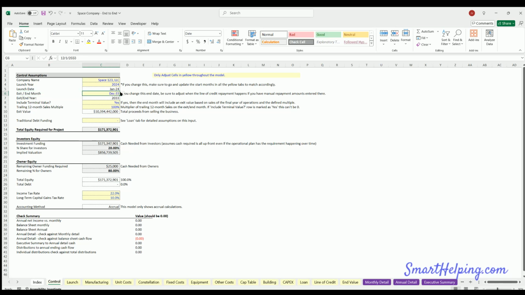Exit month, this you can select any end month. It doesn't have to be the full 10 years. It could be 5 years or whatever. Doesn't matter. And you can see all our values always check to 0 with the financial statements. I'll put this back to 10 years. You could choose to include the terminal value or not. If yes, it's going to be a percentage of the 12-month trailing sales.